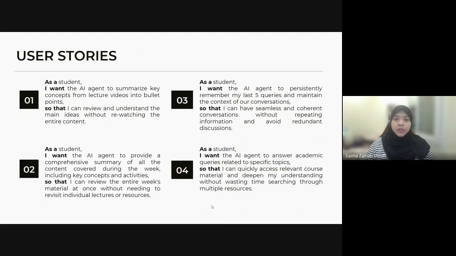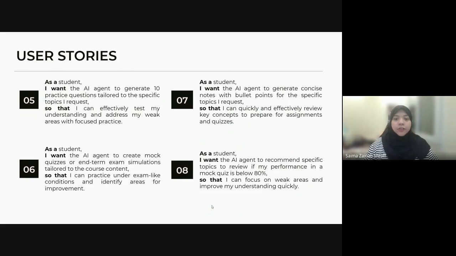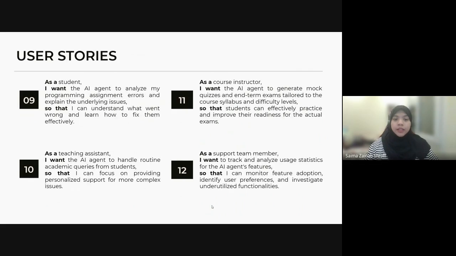Based on these user categories, we developed detailed user stories to guide the system design. For example, students wanted summarized lecture content to review quickly. They asked for weekly overviews, targeted practice questions, and mock quizzes to prepare efficiently. They needed context aware conversations, intelligent error explanations in programming assignments, and study recommendations tailored to their performance.